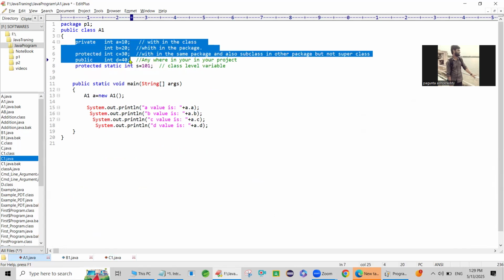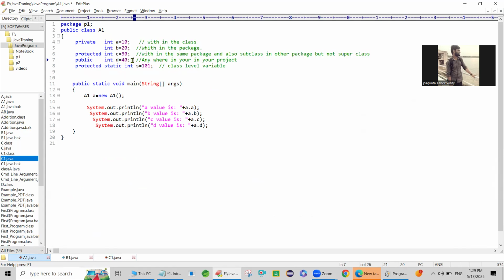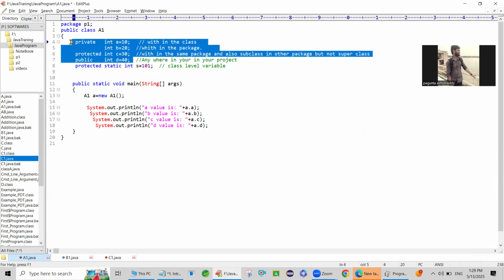These 4 variables are non-static variables because we did not declare them as static. Correct? If they are non-static variables, how can we access them? We already discussed: if you declare a method as static, we can access it without creating an object. But if you declare a variable as static, we can also access it without creating an object.